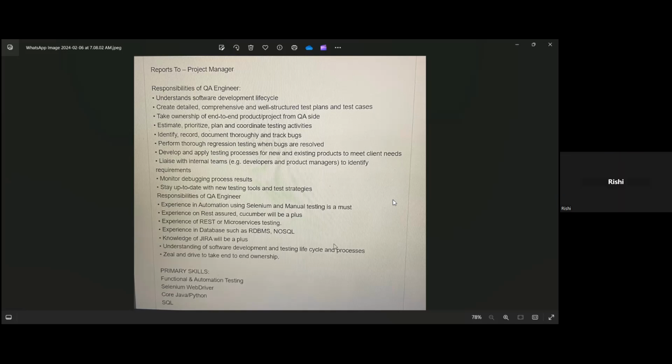What to do? Then identify, record, document. This is a normal job for a tester. You generally do that, right? Yes. Identify bugs and report them.